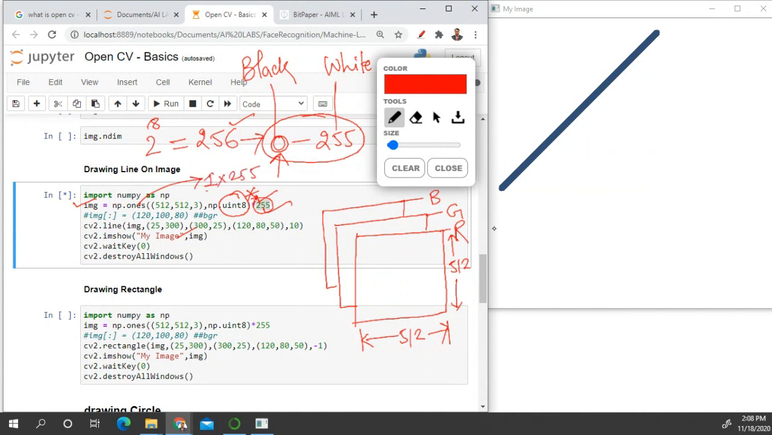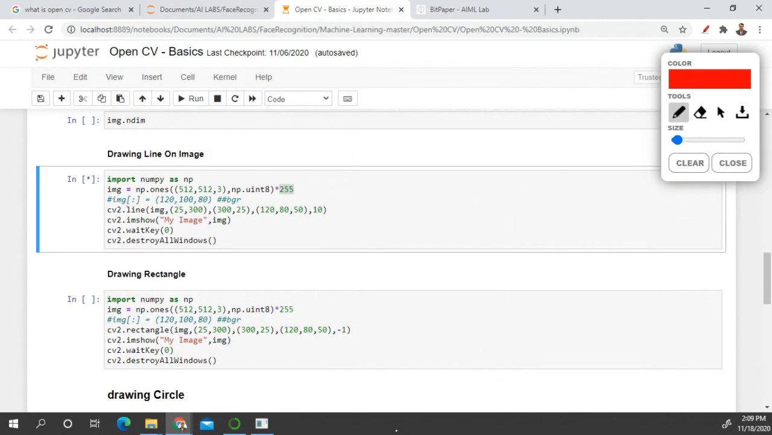So what does this mean? All the values are 255, 255, 255. So what does this mean? This complete image is white. As you can see from this, all the pixel values in my image are white. Clear? This line means you have to call this line function.